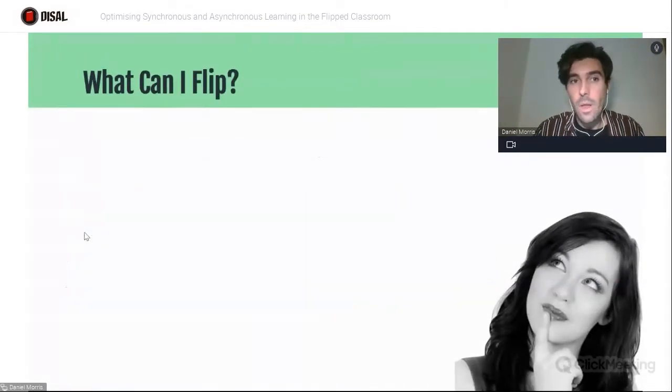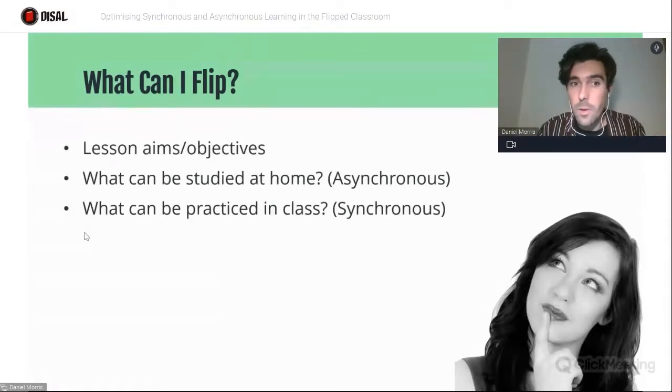Okay, now what can I flip in the English language classroom? Getting a bit more specific now. What is it exactly that I can flip in my English lesson? To answer this question, I think the key here is to look at our aims and objectives. Look through our course books, look through the teacher's books.